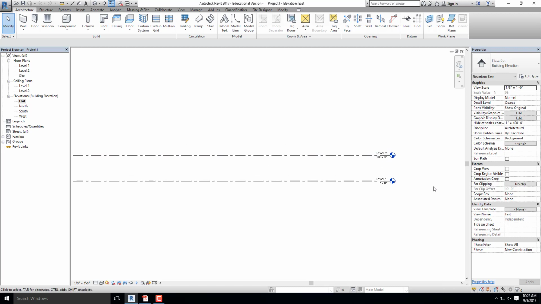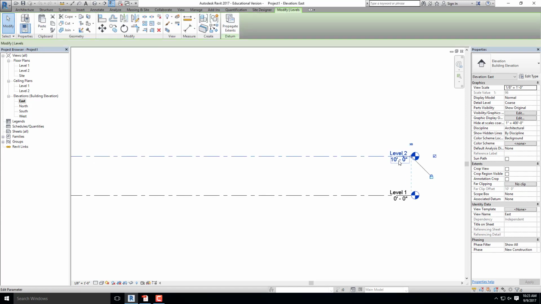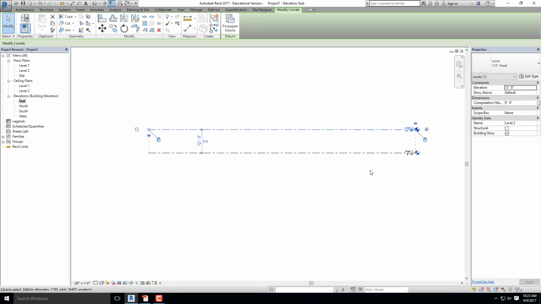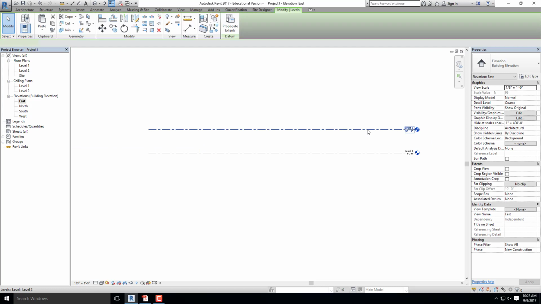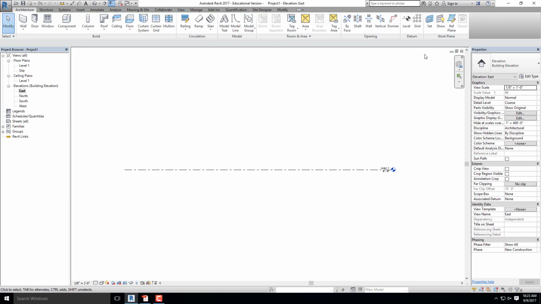As a part of the architectural template, it works out pretty easily that we already pretty much have the levels where we want them. The quickest route would be to simply change this to 12 feet. All right, so we can go 12 feet, and now we have what we're looking for. If you didn't have this, let's go through really quickly how we could also add that.